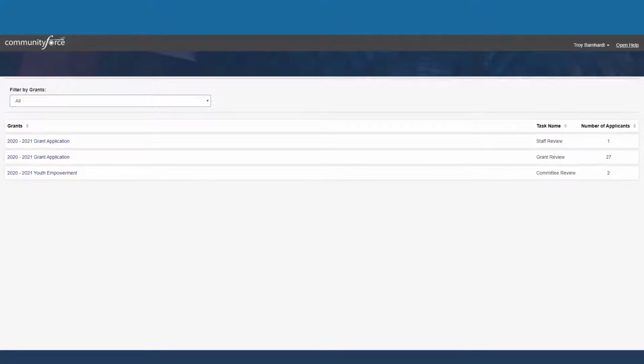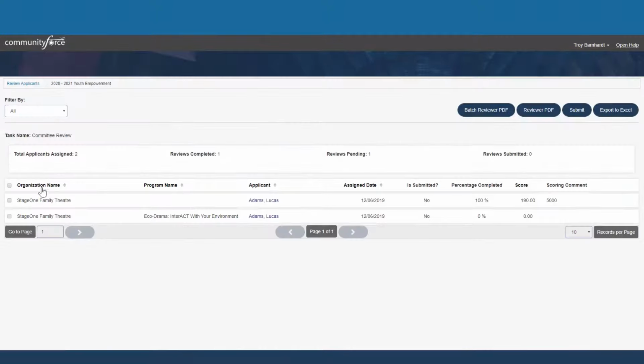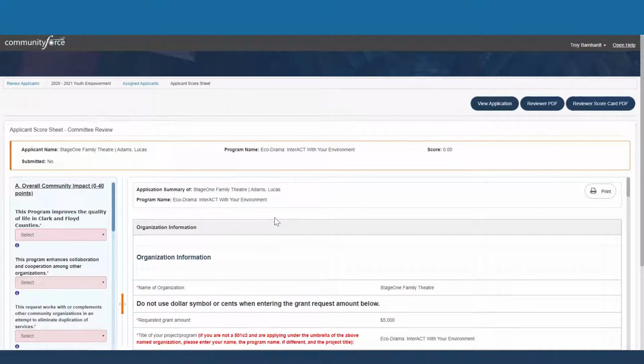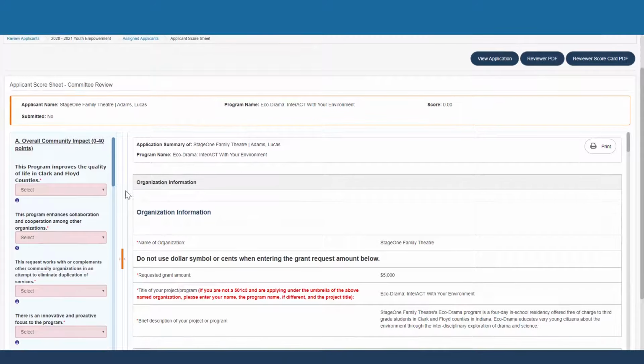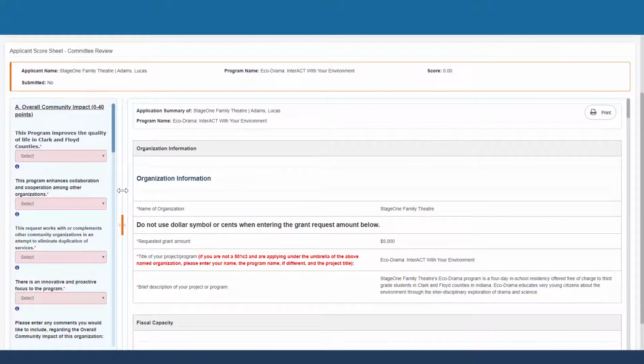Once I sign in as a reviewer, I will then see a list of the grant programs that I may be associated with. On the left-hand side, I will see the grant name. On the right-hand side, I will see the task I'm associated with, the committee group, as well as the assigned number of applicants. If I select one of the grants here, it will take me to a list of the applicants that have been assigned. And if I click on the applicant name, it will then take me to a screen of the scoring rubric and the application on the same screen. They don't have to navigate between 2 different tabs.